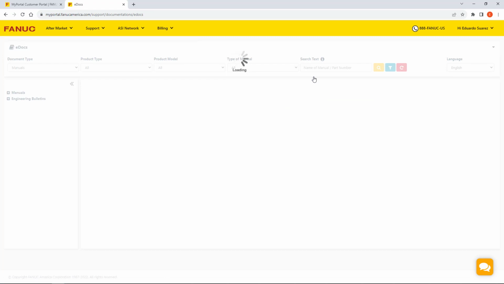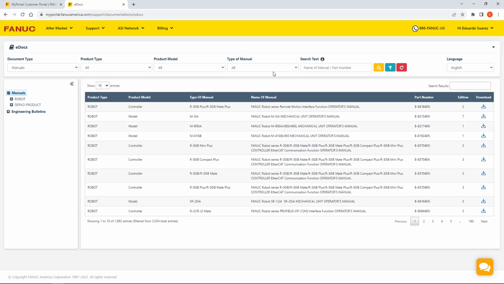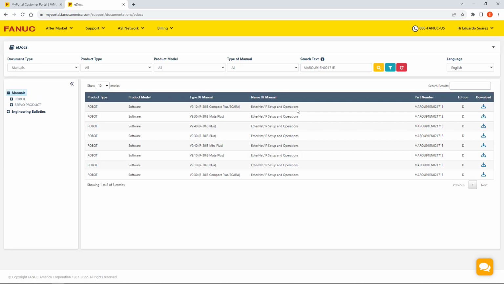What we're going to do is look for the manual that I already know the part number of. The one we're going to download is the one that says Ethernet IP setup and operations for the controller version 9.4. You're going to find on this manual that there is a section 7 that is dedicated to explicit messaging.